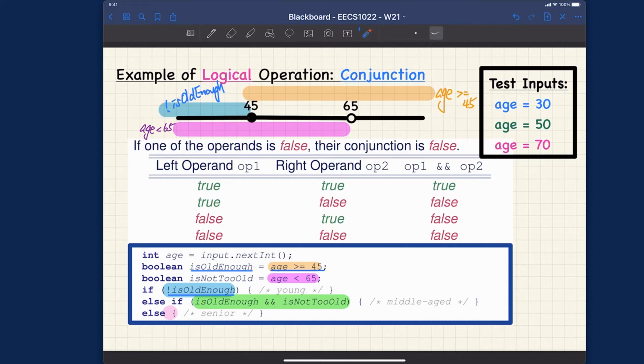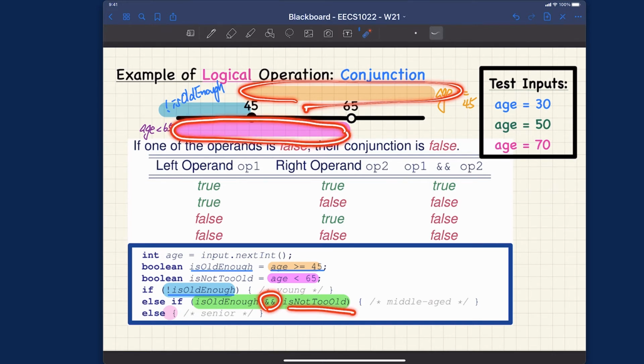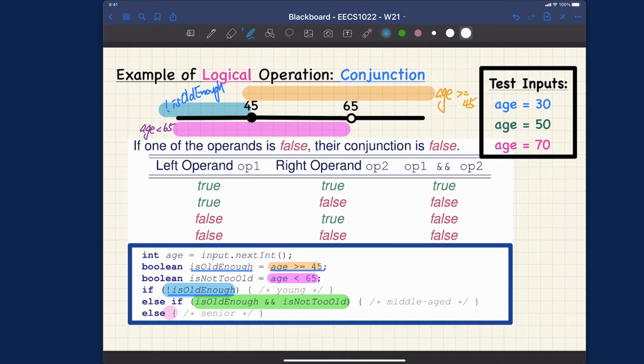What about the second branching condition, the else if part? That's why we're using conjunction over here. We're saying that it should be both: it should be old enough, and also it's not too old, so it should also be strictly less than 65. We're basically trying to look for their intersection over here. All right, that's how to use conjunction to specify some interval. Now for the green one, it's going to be starting from 45 but not including 65. So the green one over here is going to be is old enough. I'm just going to write it in short.